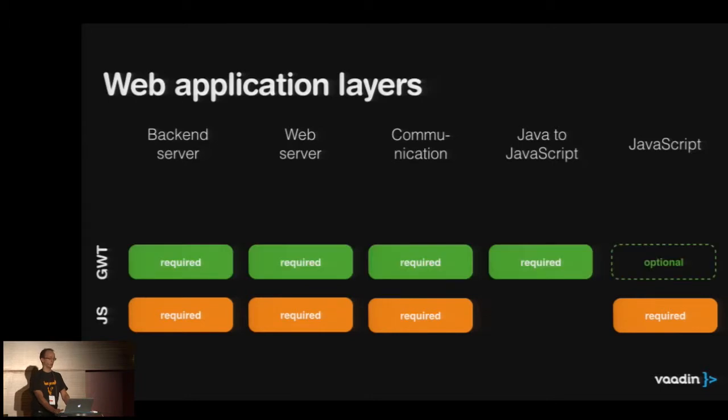Now if you use GWT, you have another option. Instead of writing the client side in JavaScript, you can use the Java to JavaScript compiler. Actually, you will use it, because why would you use GWT otherwise? But you still have the option to use JavaScript if you like. We have seen talks about improving the interop between GWT and JavaScript here. So you can go there if you like, you don't have to.